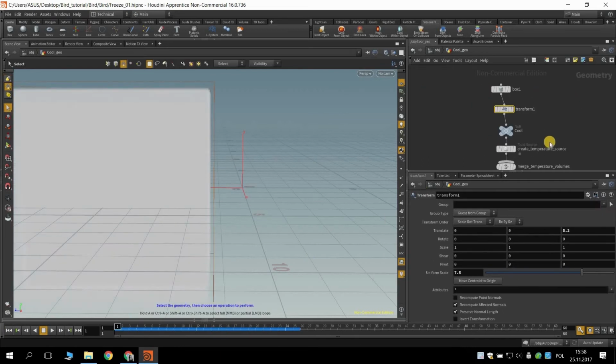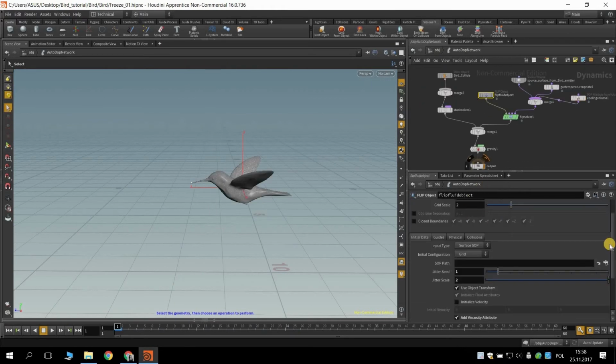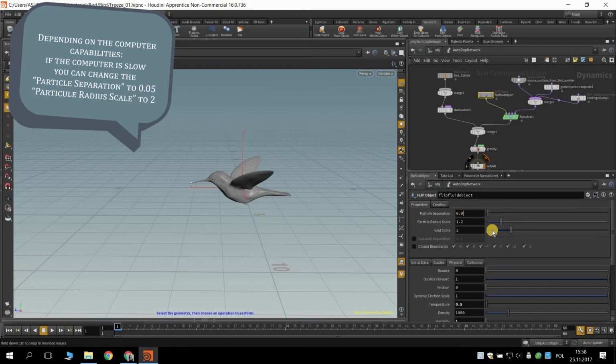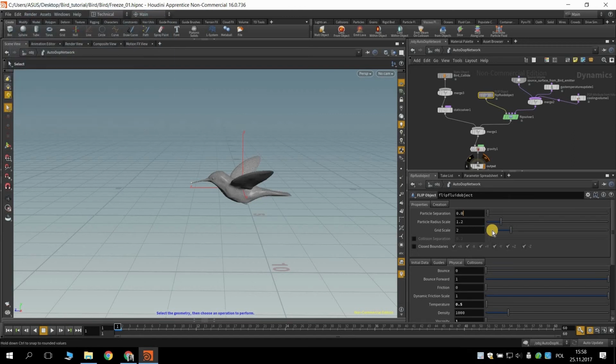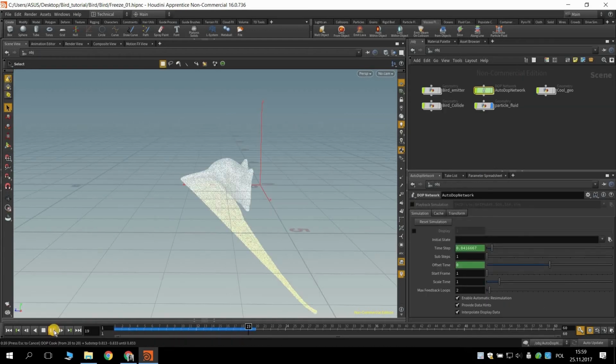So let's go to cold geo and move the box back to 6.5. Okay, and now it's a good time to change the particle separation. So in the Auto.network, let's change the particle separation to about 0.01. And we're also going to change the particle radius scale. So let's change that to 0.7. And finally, we're going to change the viscosity to 1.5. Okay, let's see how it looks now.